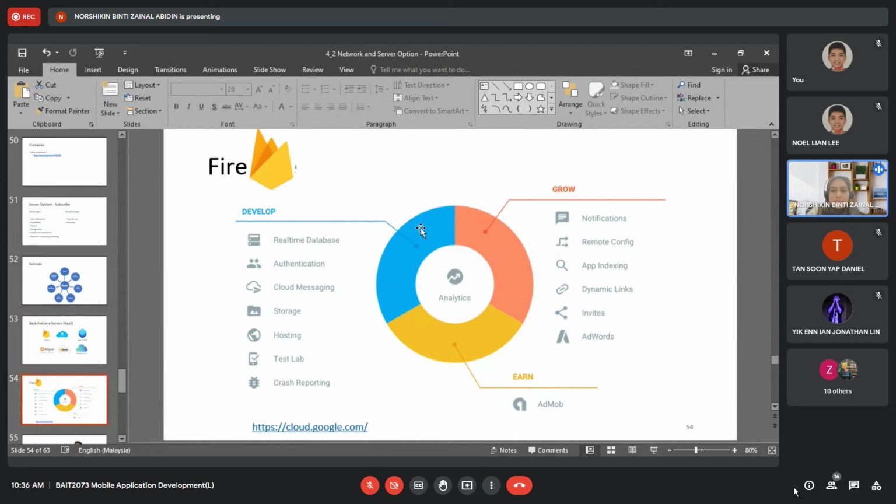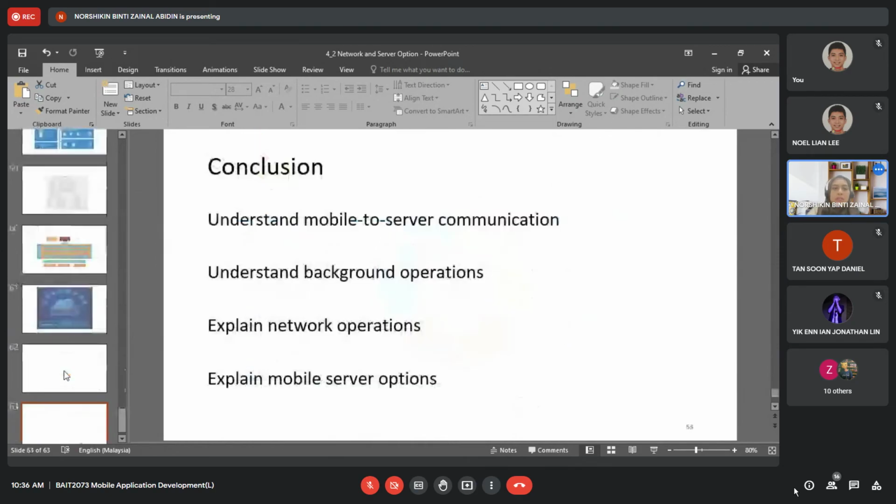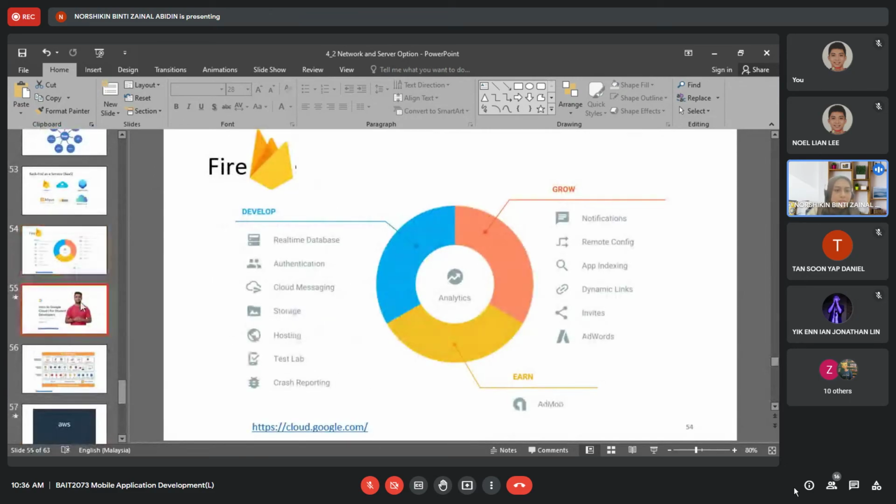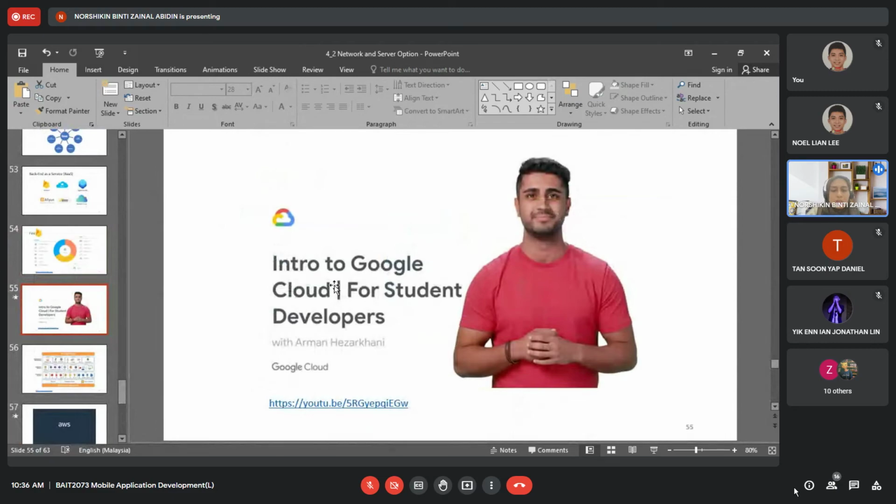Okay, so this is an example. I'm not going to read this for you; you may go and read it yourself. This one, Firebase, is one of the providers for BaaS, backend as a service. And this one is for Google Cloud, an intro to Google Cloud for student developers. Mostly we use Google Cloud these days. Even to upload and share your lecture notes, for example, Google Classroom can be considered as Google Cloud.